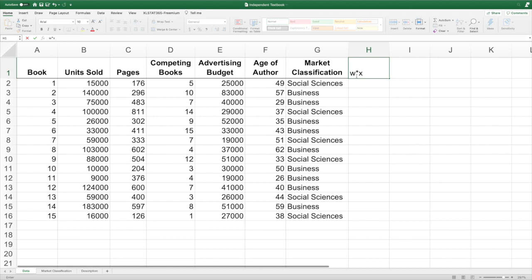So remember, it's the sum of the WX divided by the sum of the W. X is the thing that we're going to compute the average of, so X will be pages. W will be the frequency or the weight. In this case, the weight will be the number of units sold. So I'm going to add together the number of units sold, using this cell for the addition.